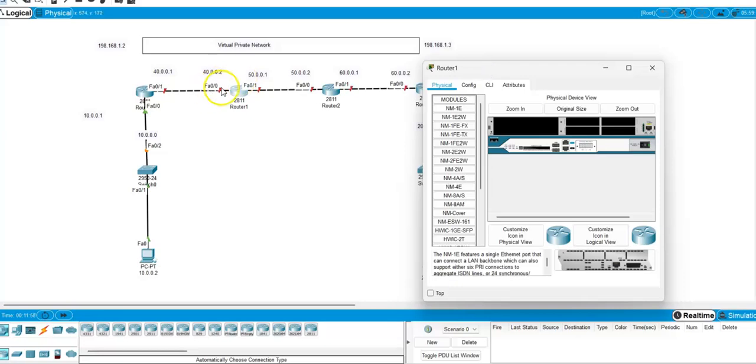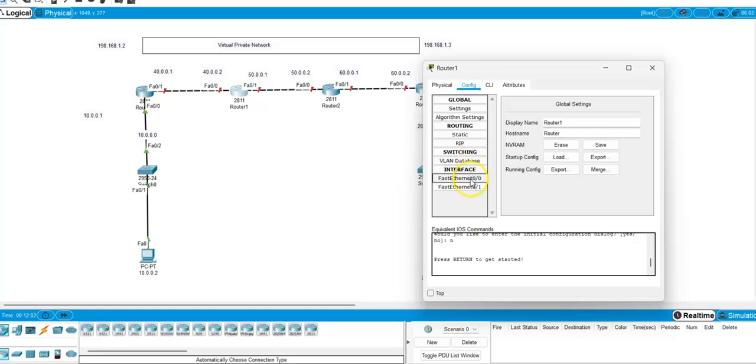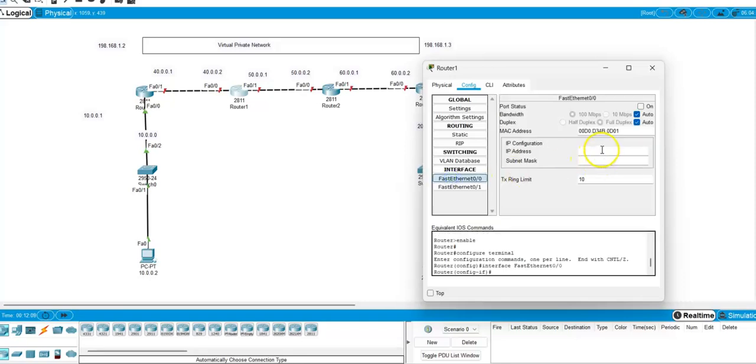You can see this router has two connections, FA 0/0 and 0/1. I go to Configuration, FastEthernet 0/0, click on it, and add the IP address which I have mentioned, 40.0.0.2. Subnet mask, port status on. Another IP address is needed for 0/1. I click on 0/1 and enter the IP address 50.0.0.1. The subnet mask is available. Then I close this part.